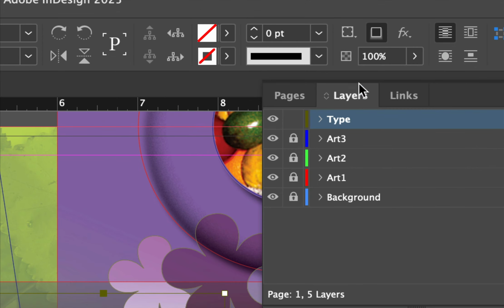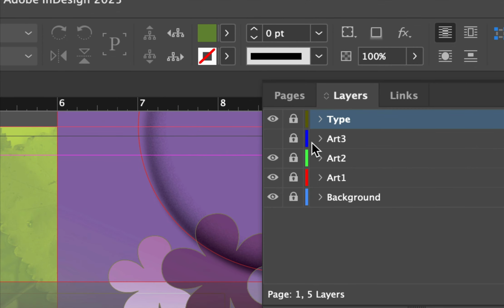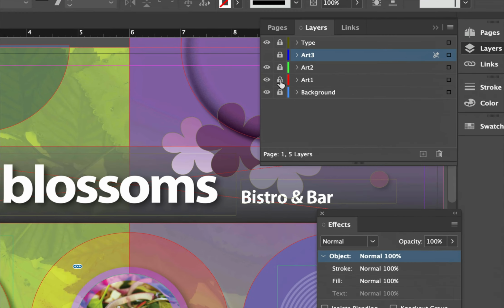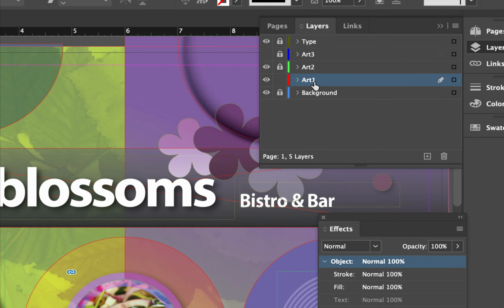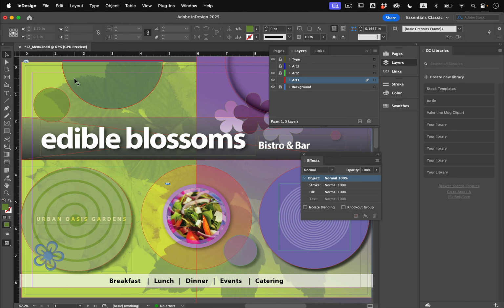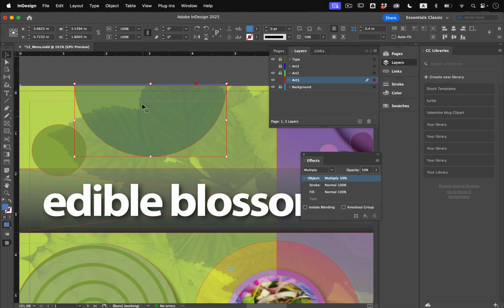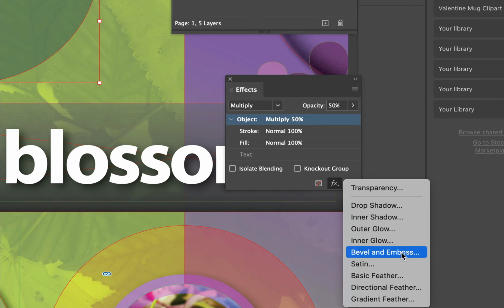Let's go back up to our Layers panel and lock down Type now. Let's turn off visibility for Layer 3 so that we can see all of the other layers. We'll also unlock Art Layer 1. This will let us click on this bright green one that's at the top left-hand corner. With this object selected, let's go to our effects and let's apply a bevel and emboss to it.